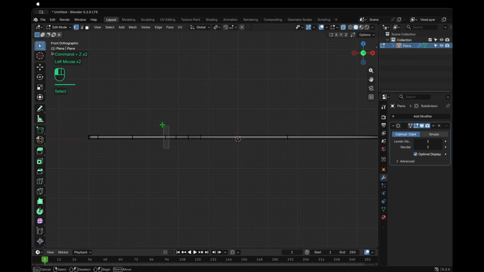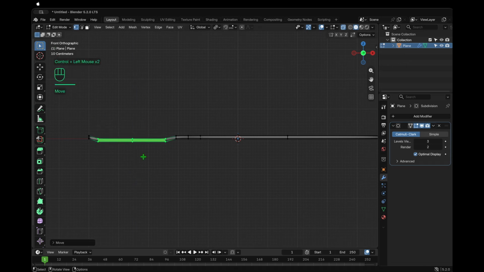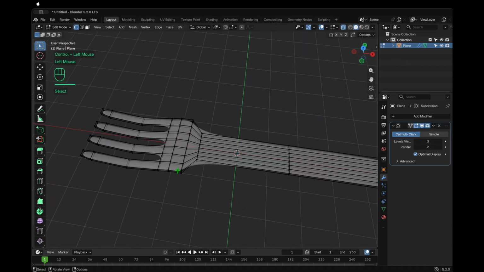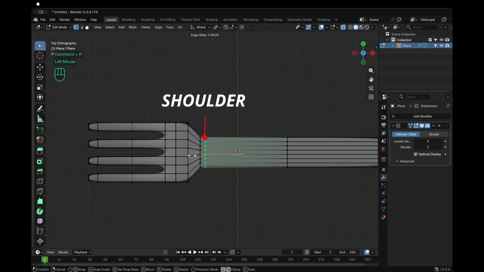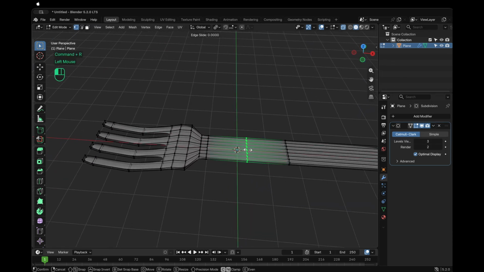Select the 3 edge loops on the left side. G plus Z and move the selection down. Select the middle edge loop and move it down further, pressing G plus Z. Numpad 7 for top view. Ctrl or Command plus R to add a loop cut near the shoulder and slide it left. Add a second loop cut near the shoulder.